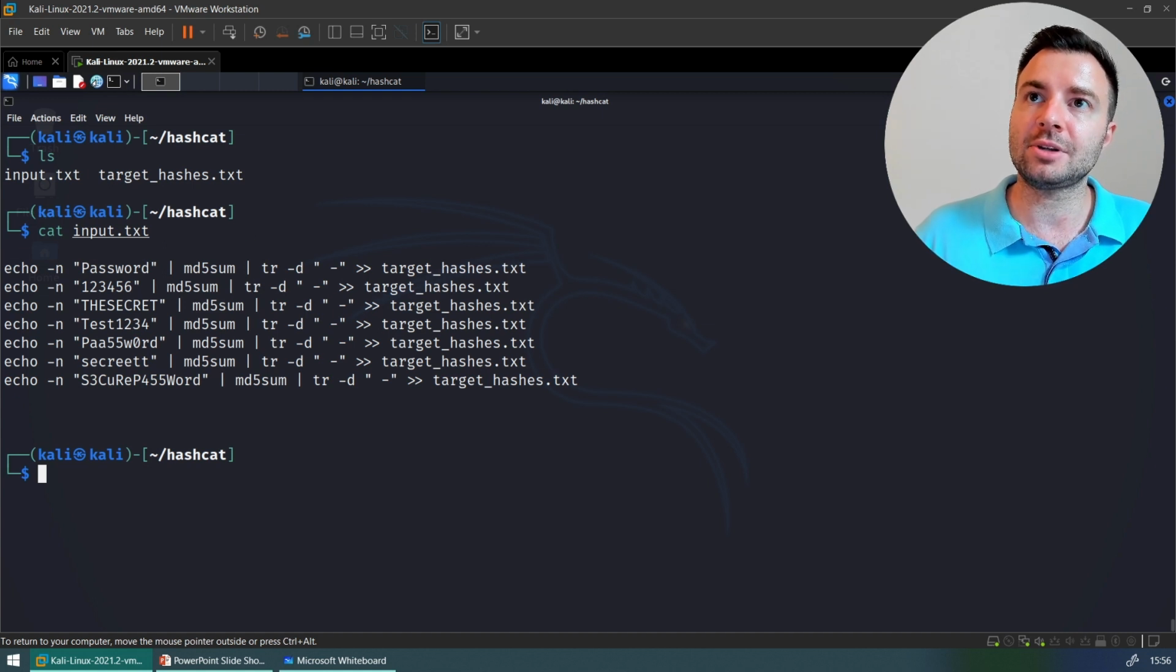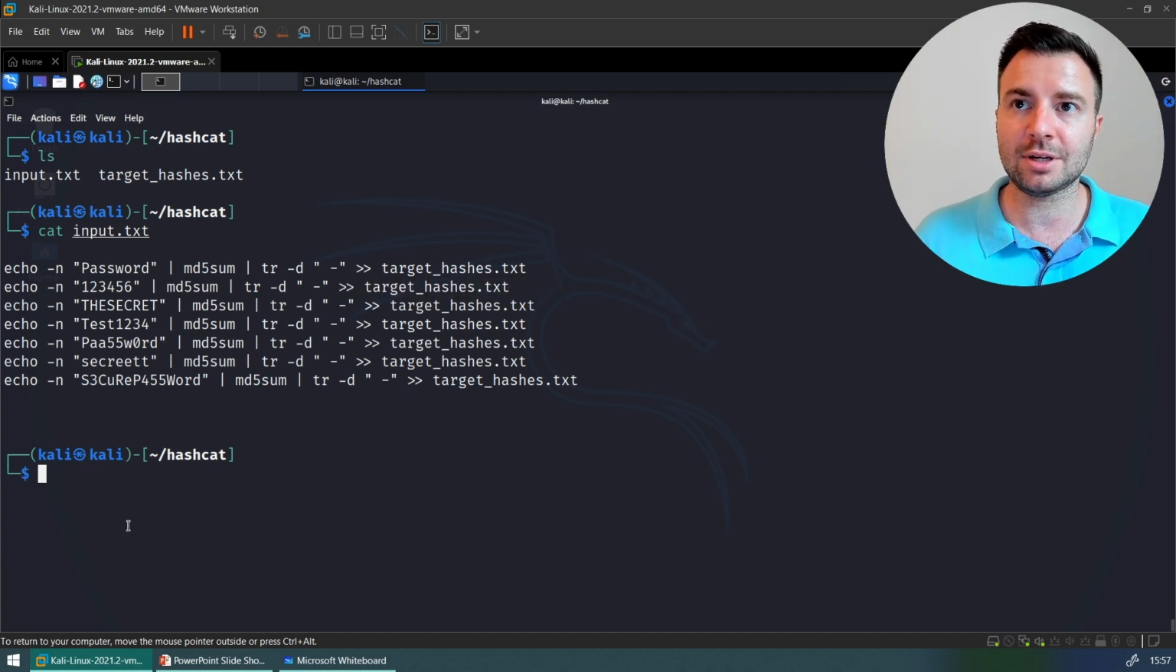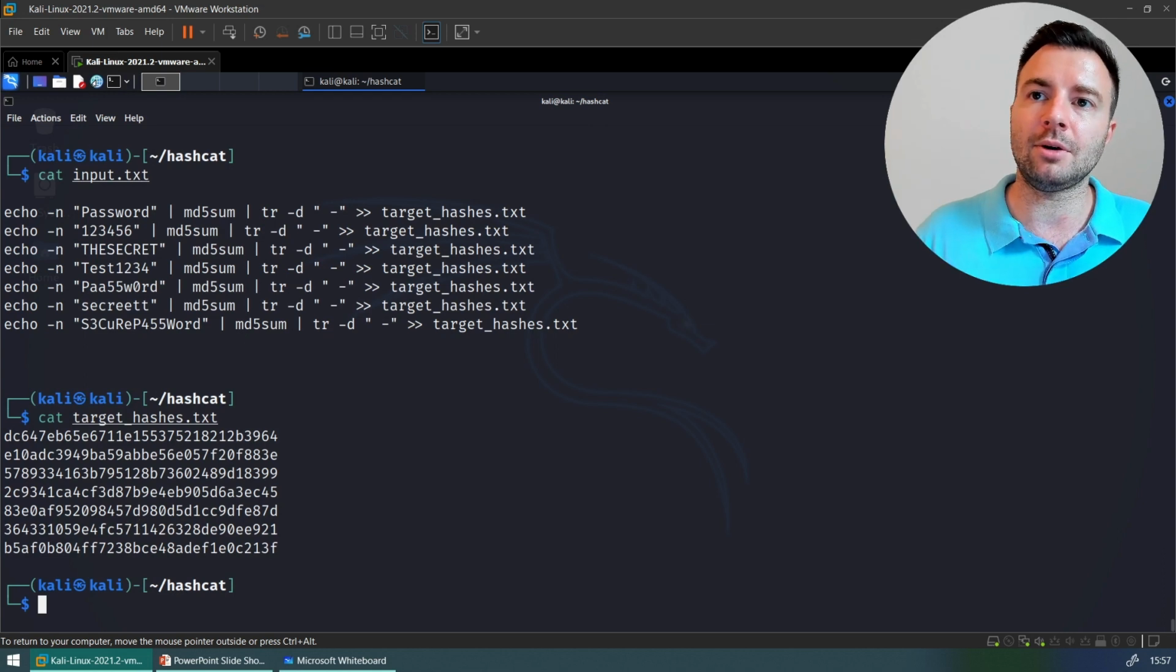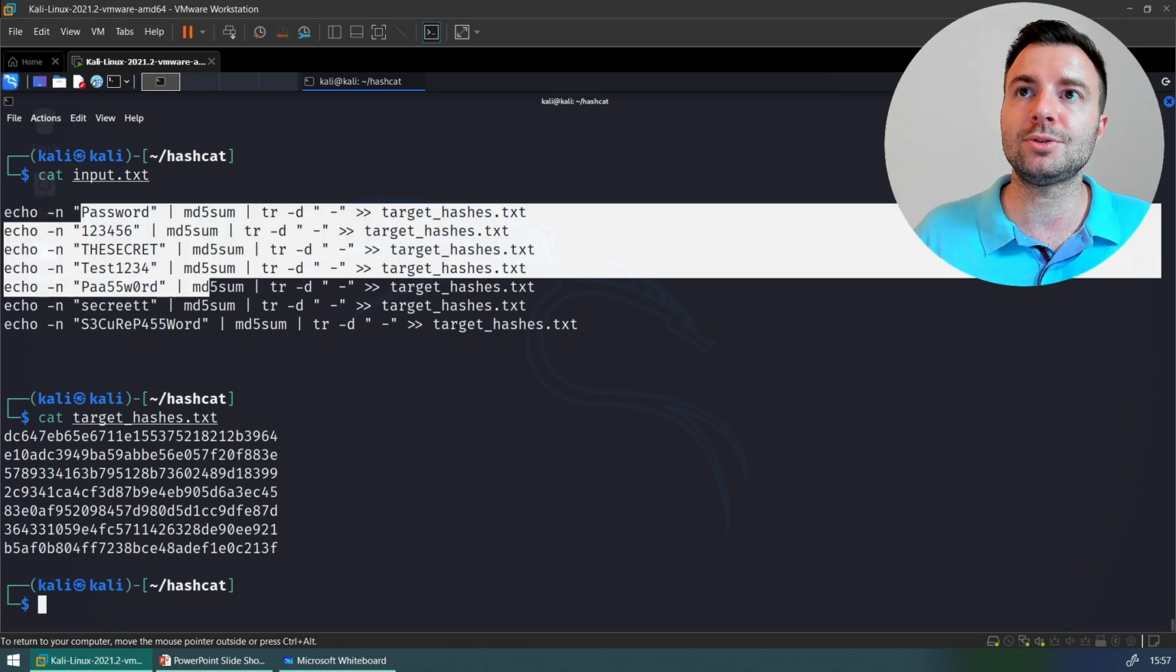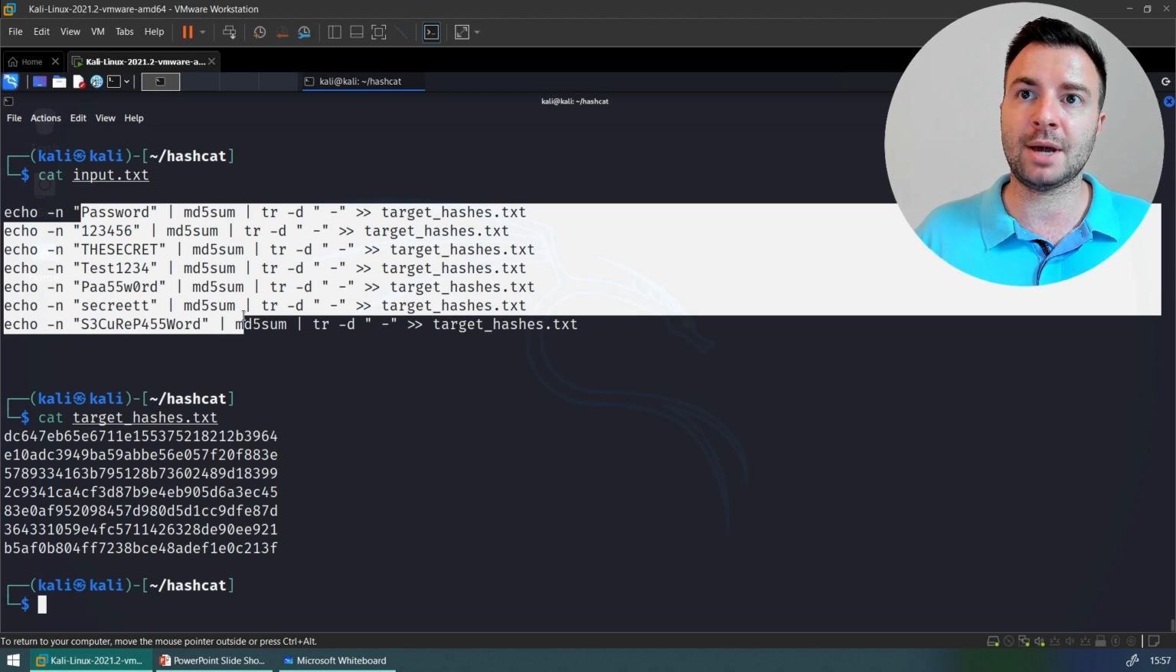What I'm doing here is echoing this password, one on every line, and passing it over to the MD5sum utility, which is going to calculate an MD5 hash of this password, right? The -n right here allows me to remove the newline at the end of echo. This tr command allows me to remove any white spaces and dashes from the output of MD5sum, and then I'm going to redirect the calculated hash into this target hashes.txt file, which looks like this. There you go. This is a list of MD5 hashes that correspond to these 1, 2, 3, 7 passwords.